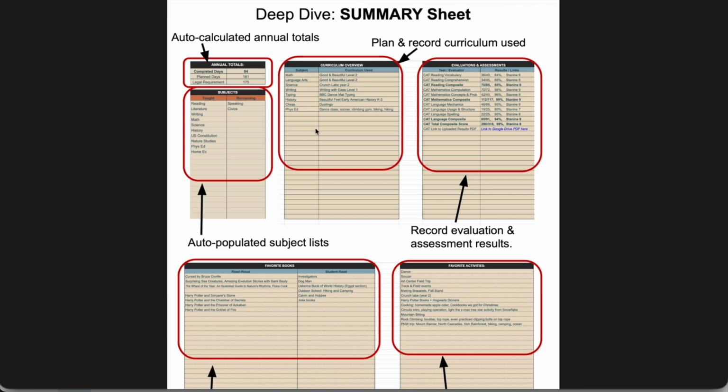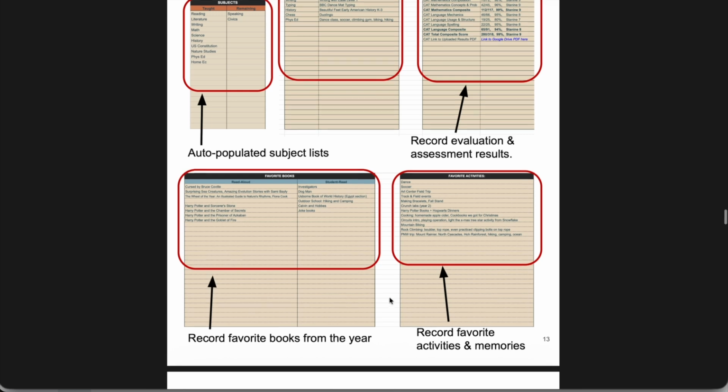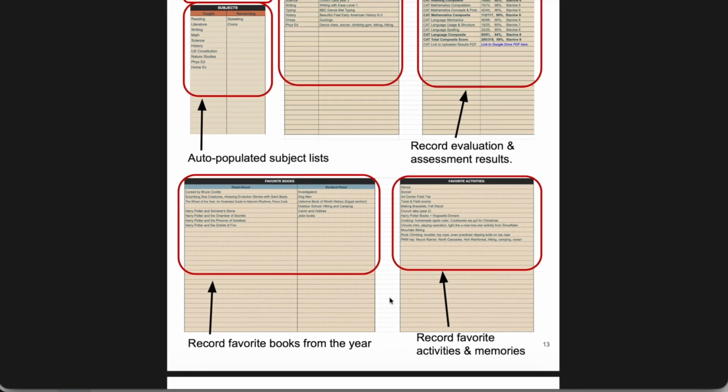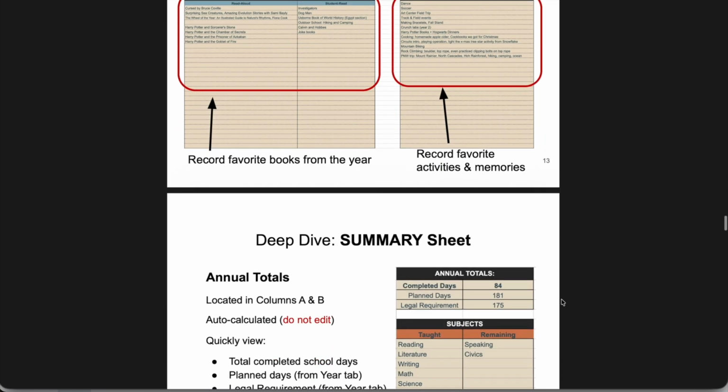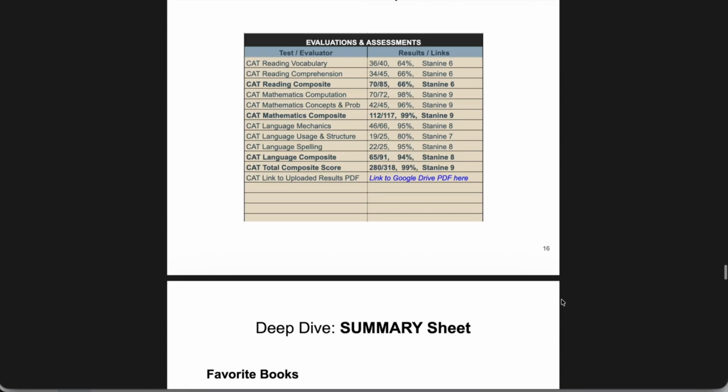The other components in the Summary tab allow you to plan and record the curriculum that you're using, record evaluation and assessment results, keep track of read aloud and independently read books, and record all of your favorite memories and activities from the year. I find that this summary page is my go-to spot when I'm wanting to just reflect on a year, or when I'm wanting to use an older child's previously recorded summary for coming up with a plan or ballpark plan for a younger child. So the next few pages in the PDF just go through more specifics on how to use each of these components in the Summary tab.